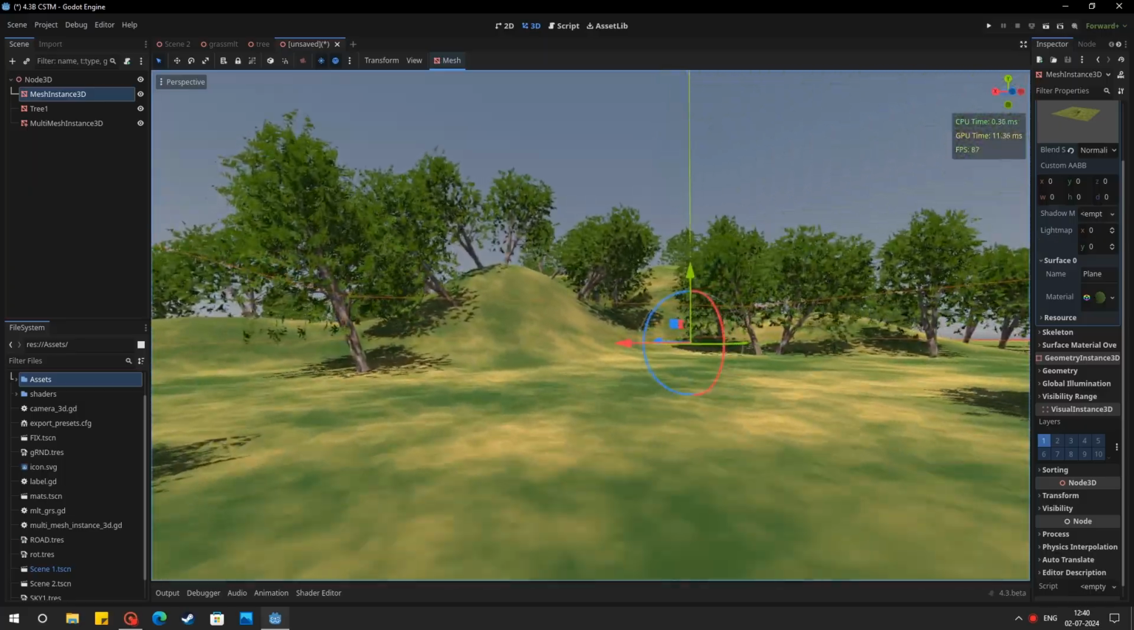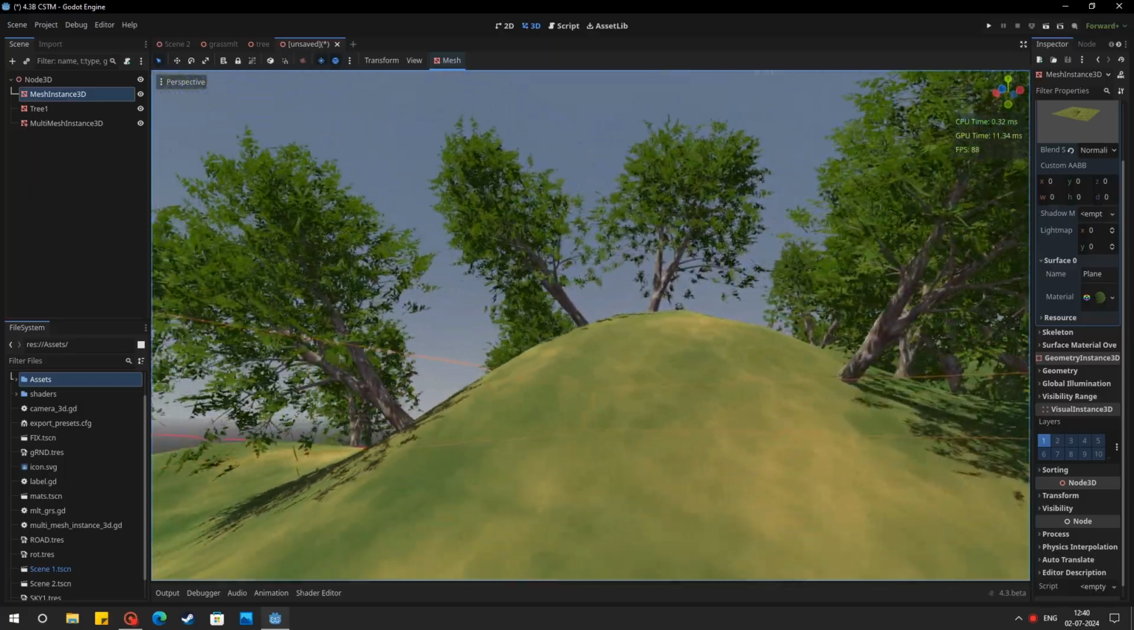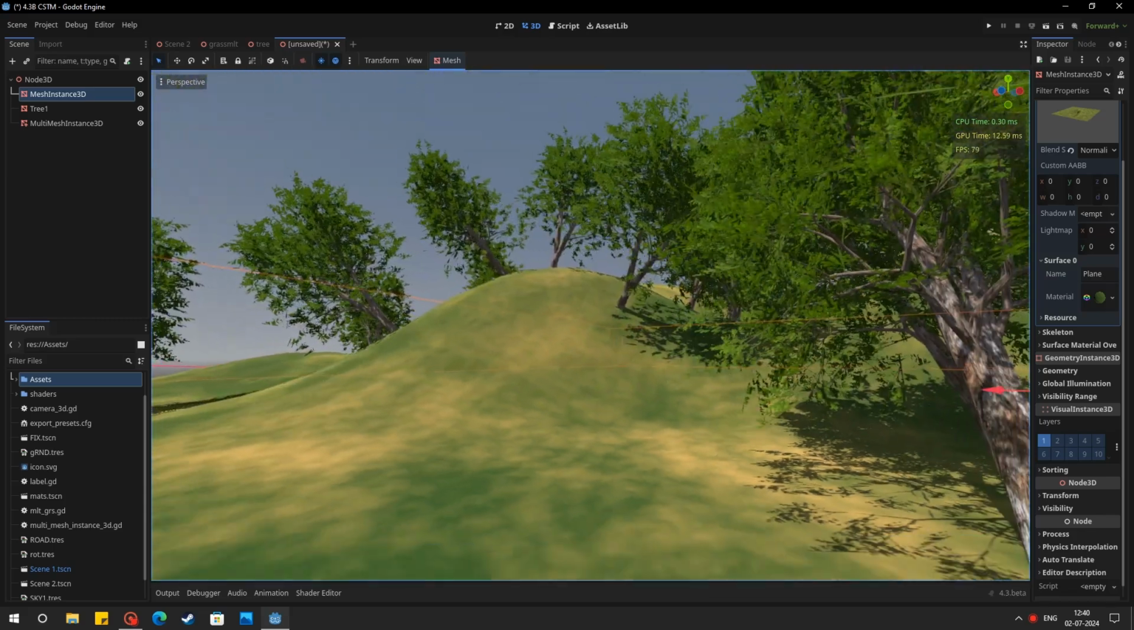Hi everyone, in this video I'm just explaining how I fixed my slanting tree problem in Godot.